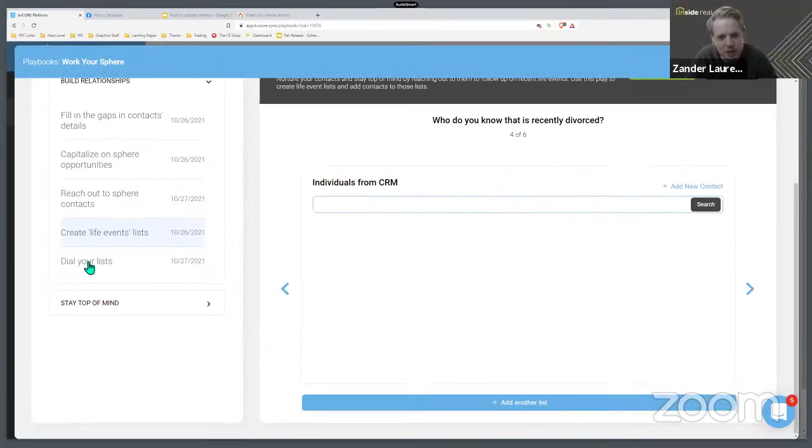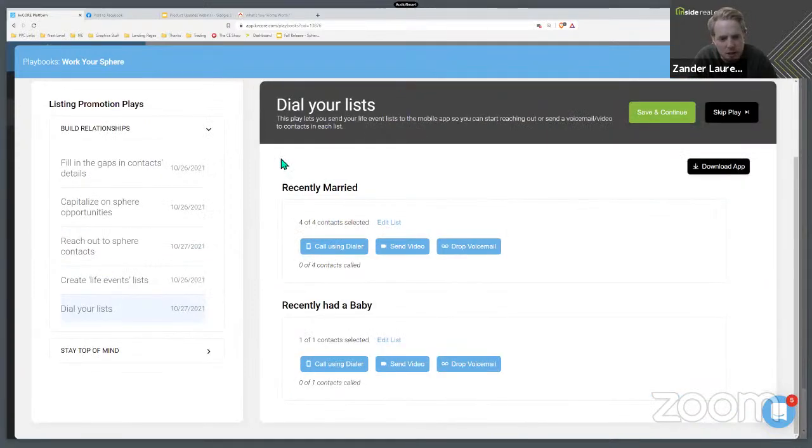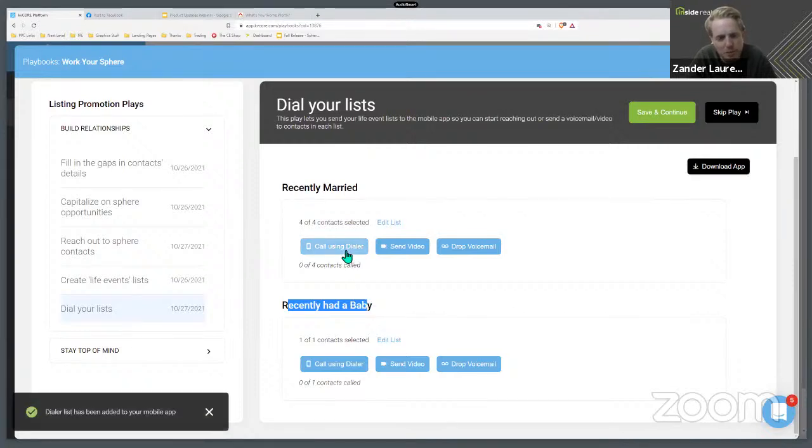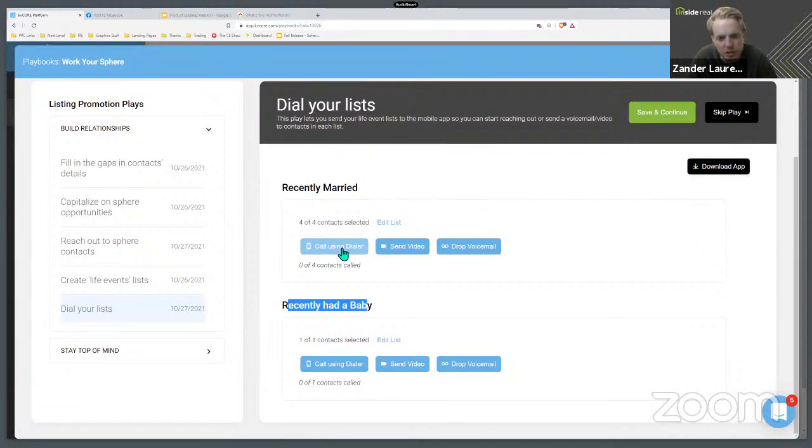And then the next play leverages these lists. So if you come to the next play, it shows you your lists that have contacts in it. And so here are your 4 contacts who are recently married. You can send them a core video or drop them a voicemail, or you can hit that call using dialer button, which will send a push notification to your mobile app, your KV Core mobile app, and queue up a dialer list that you can use in the mobile dialer to quickly run through calling each of these leads.